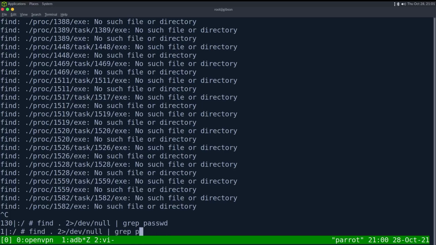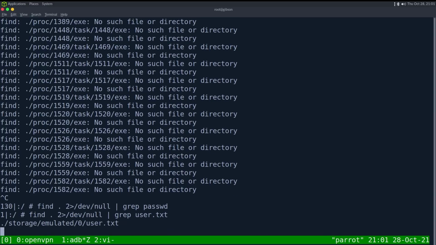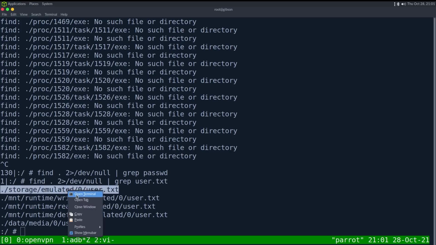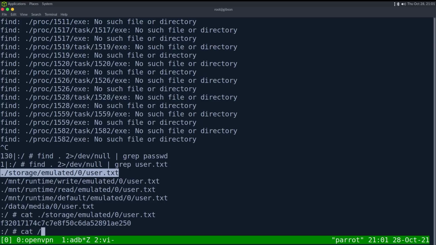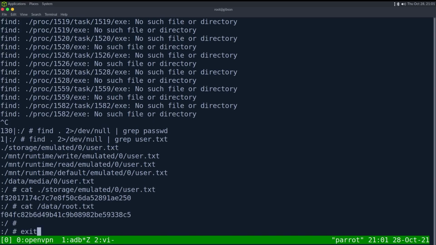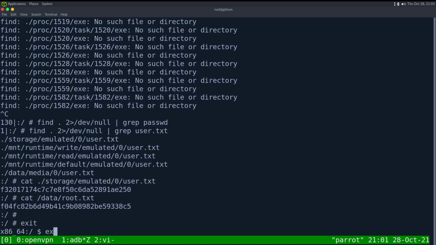So I wonder if I can just grep for user.txt and find out where it goes. So it is in /storage/emulated/0/user.txt. So I should be able to cat this file. And we get that, and then root, and root.txt, or was it /data/root.txt for that? Android is weird. So we can get both of those flags. That's pretty much going to be the box, but this did go really quick.